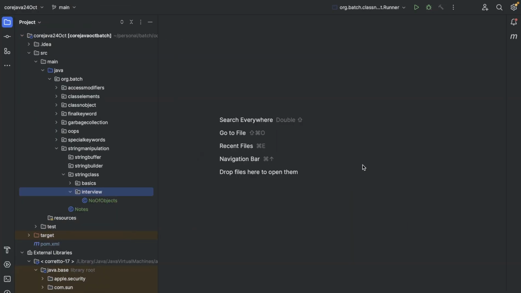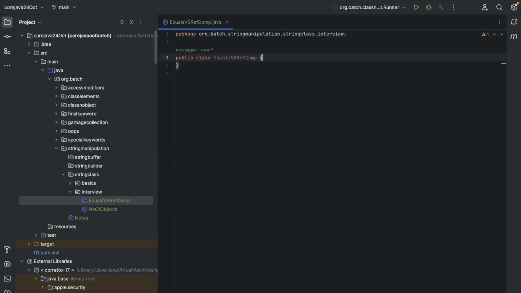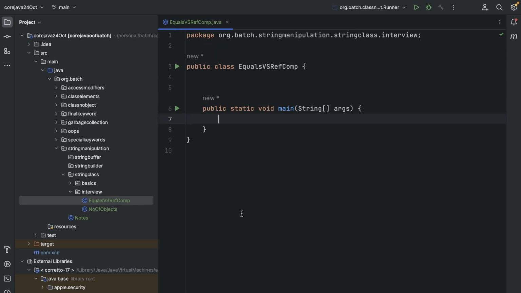Right? So yesterday we covered the number of objects. Now today there is another interview question, and this would be equals versus double equals. Again, I'm going to write some code, try to answer the question, and then we will move forward.